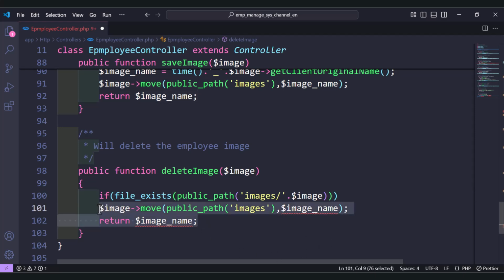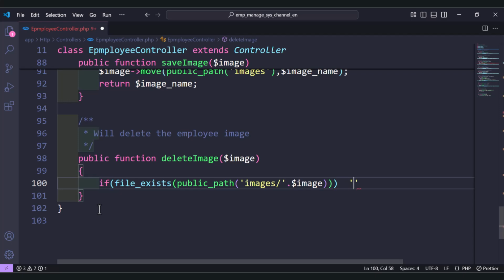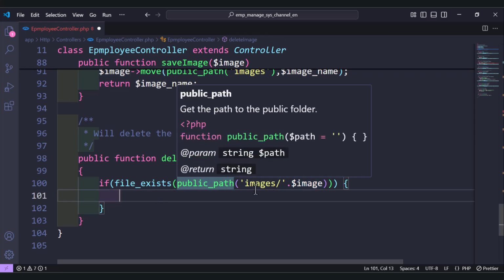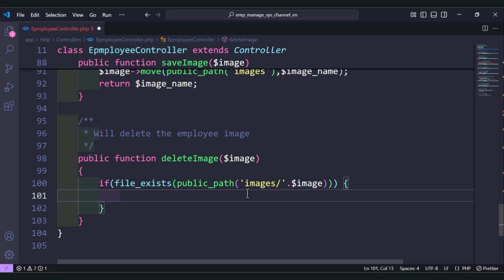So let's do something. Let's remove this. So if this file exists, which is the employee image, so if it exists inside our public folder and inside images folder, so we need to remove it, and we can remove it using unlink, and unlink takes same thing, which is the public path concatenated with image. Okay, and that's all. So save.